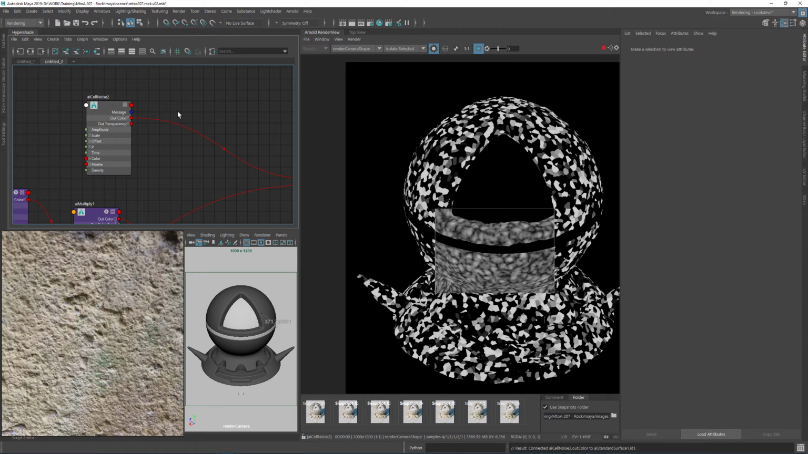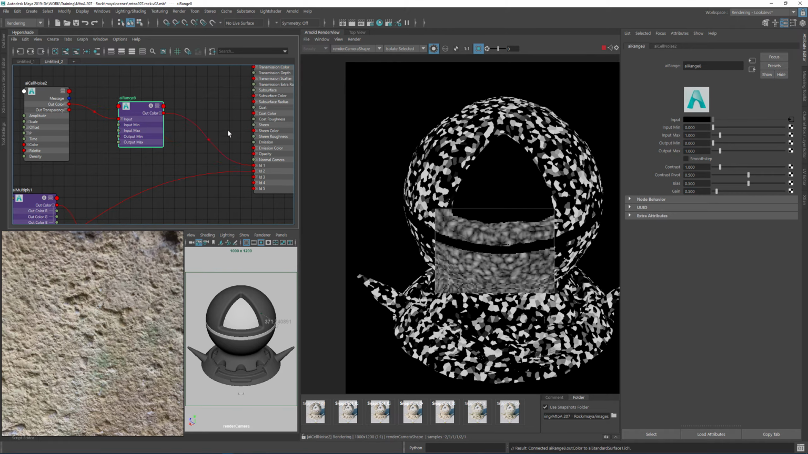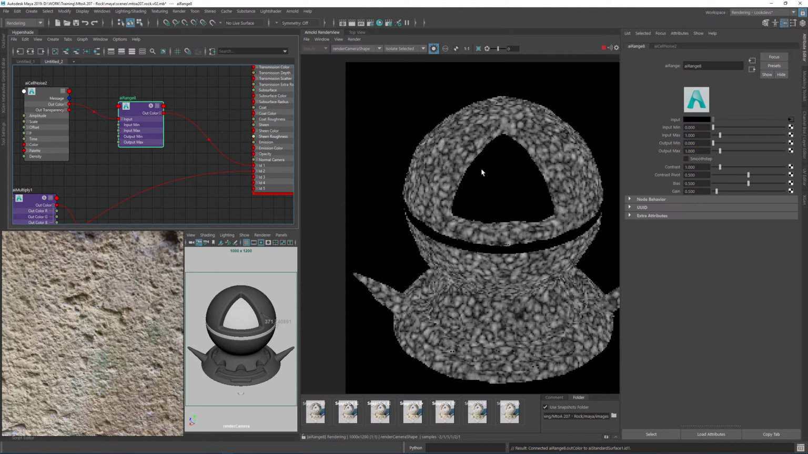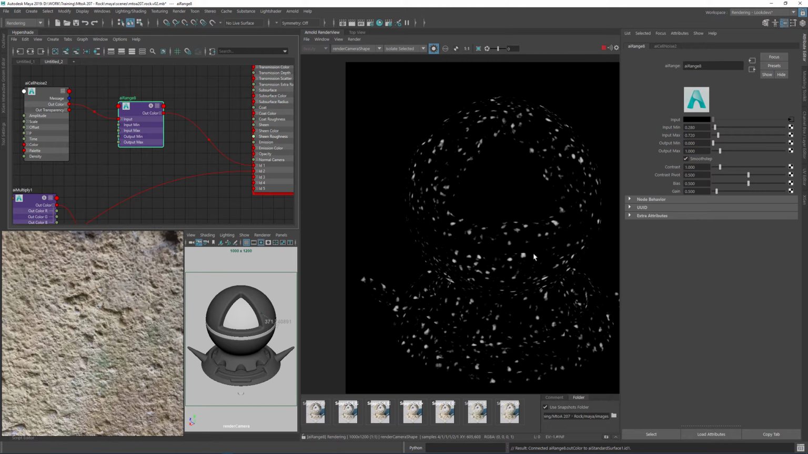And now I can just hook up a range, AI range node, and hook these guys up. And now we can see, if I play around with those values, if we can isolate them a bit so it's not so uniform. So let's just bring in some clamping here. And you can see, this might actually work already. Obviously, we need to invert this.